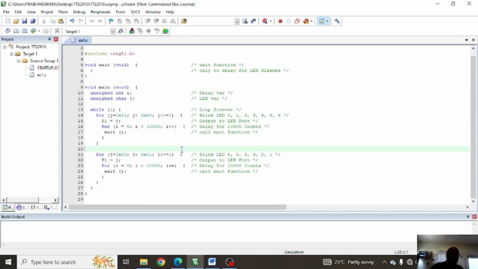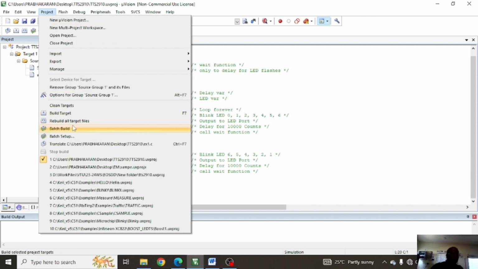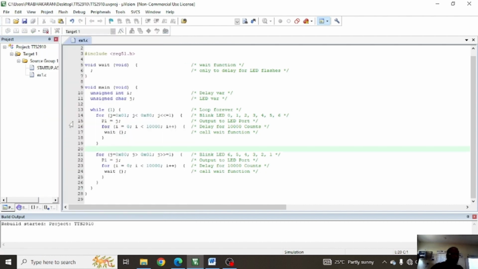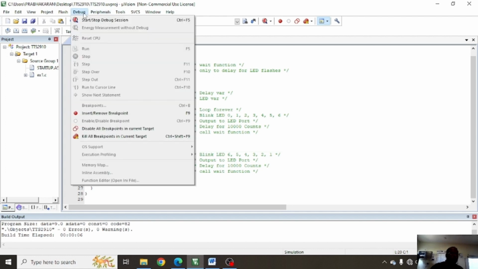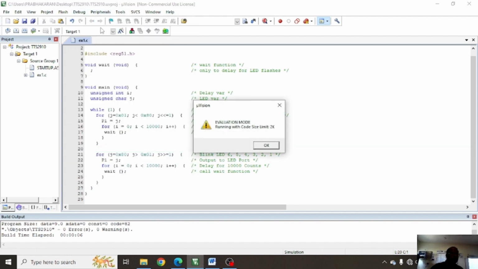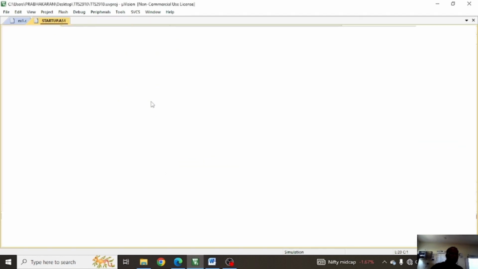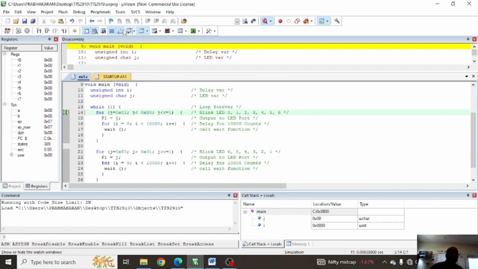Before that, let me debug this one. Let me build this target. Go to Project, Rebuild all target. You can see in the build output whether any error is there or not. There is no error, zero errors and zero warnings. Then go to Debug, Start or Stop Debug, and go to Peripherals. I have taken port 1.